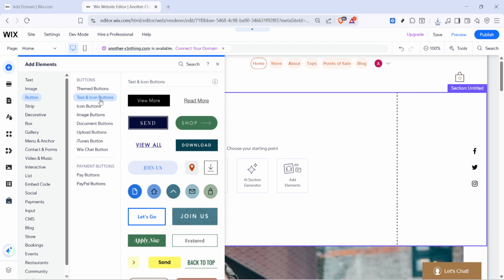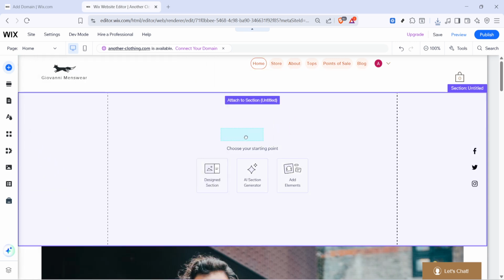These options are handy because they can include an icon next to your label, which can improve clarity and draw attention. If you prefer something minimal, you can still switch to text only later in the settings. Pick a button you like, then drag and drop it onto your page.